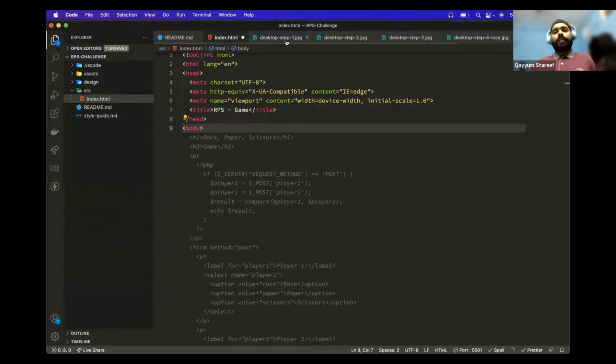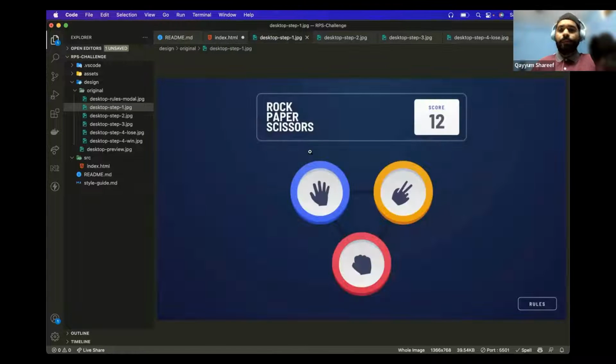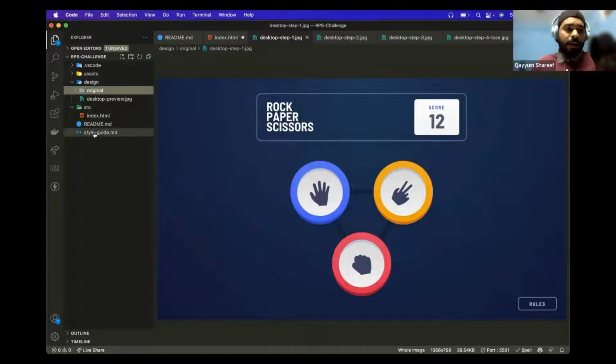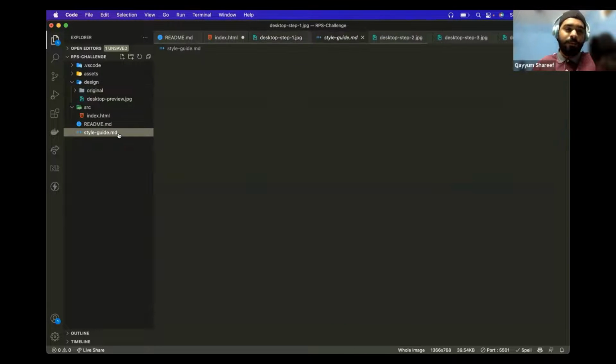So first we'll refer to step 1. Here is step 1, what it looks like. And guys, one more thing here. If you see, we also have a style guide here. So you might be wondering how I'm going to get the background color and the border color and all this stuff. You don't need to worry. We got you covered, everyone.